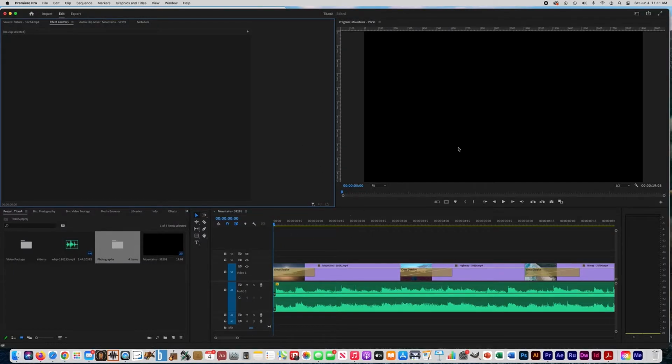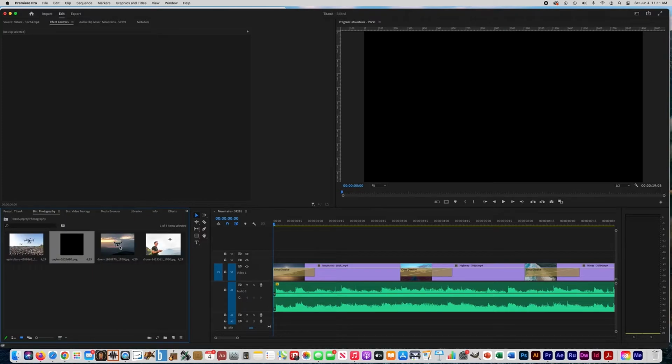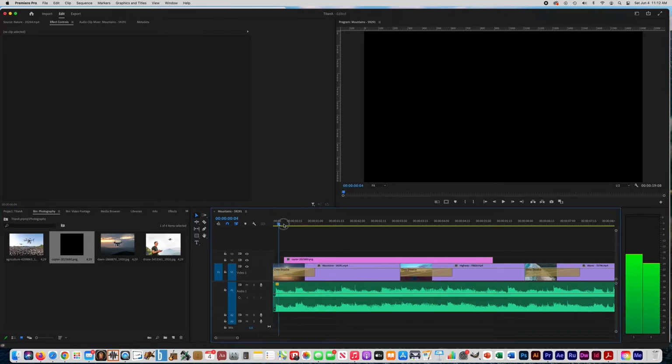So now we have our sound in and we have our clips and we have our dissolves in between each clip. Now I'm ready to put in a graphic on here that we're going to use as our logo. So let's go into the project folder here and open the photography bin. And this logo right here, it looks like it's just a black square, but it's actually a black logo and it's just a transparent background, so it's showing in as black. We're going to grab this and put it here at the beginning.